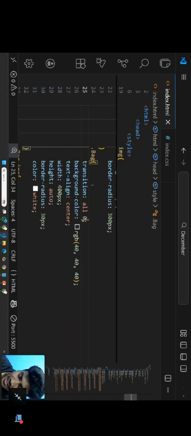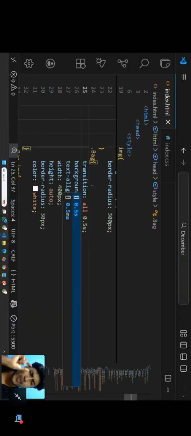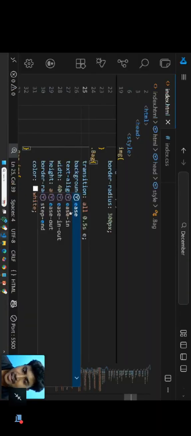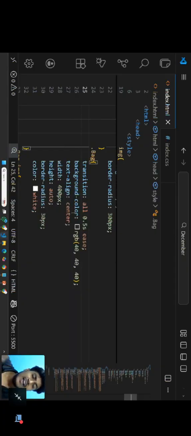That transition is going to apply to all, so background color, size, everything. So I'm going to use transition all and provide 0.5 second slow motion. And then the method is ease, the slow easy method.